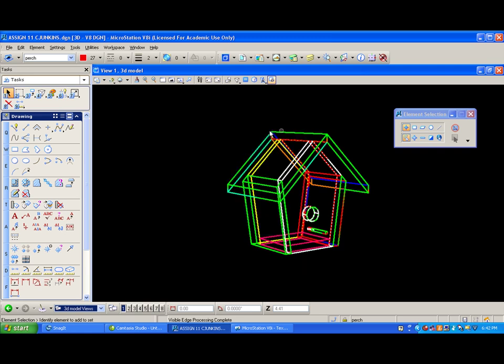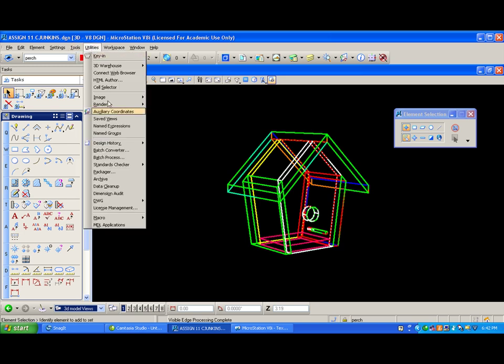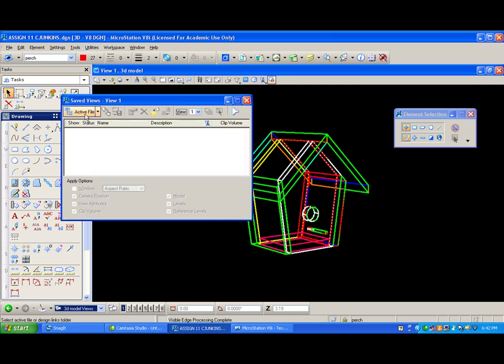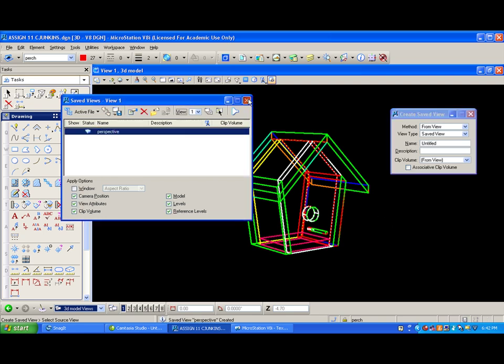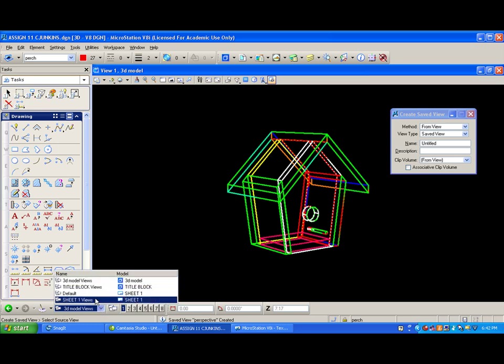Now, because we put some perspective on this and it's not necessarily an isometric, we need to save this view. So we're going to say Utilities, Saved Views. We haven't done this before. Hit Create. These two little hands say Create Saved View. From View, view type is Save View, and we're just going to call this one Perspective. Hit Enter, and then left click on the view, and you'll notice this perspective shows up. Now you'll see why I did this when we go back to the sheet file.